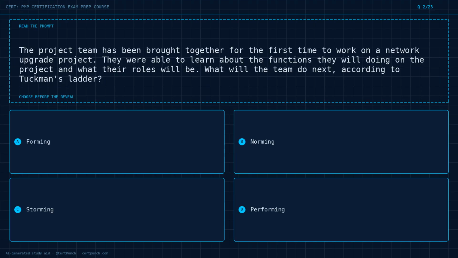Question 2 of 23. The project team has been brought together for the first time to work on a network upgrade project. They were able to learn about the functions they will be doing on the project and what their roles will be. What will the team do next, according to Tuckman's ladder? Option A, forming. Option B, norming. Option C, storming. Option D, performing.